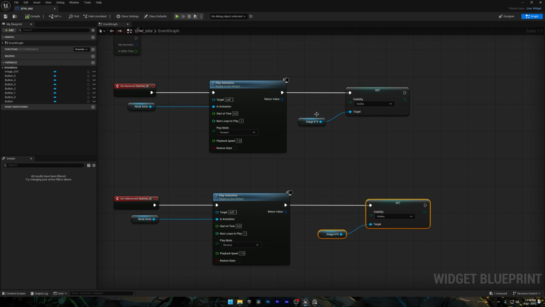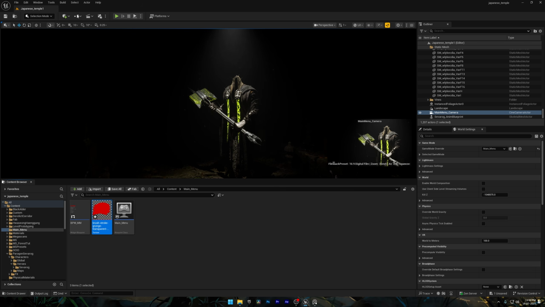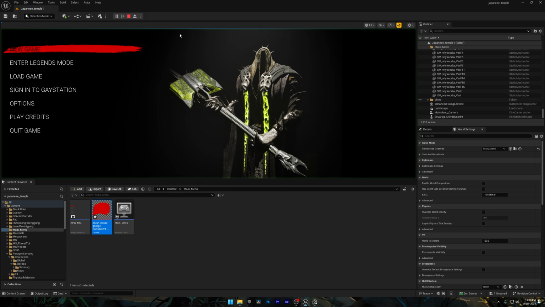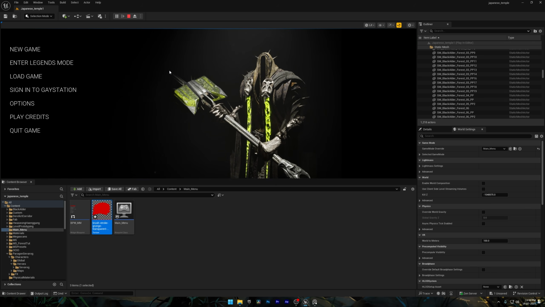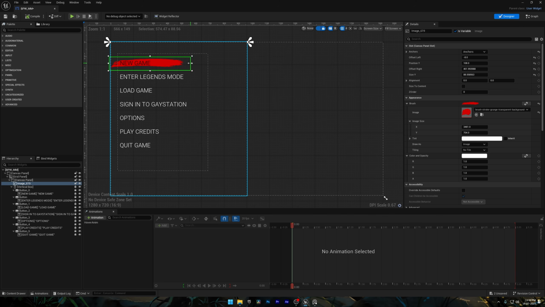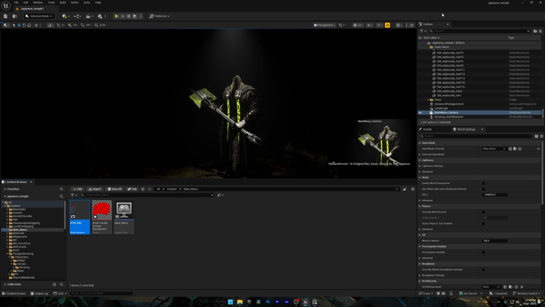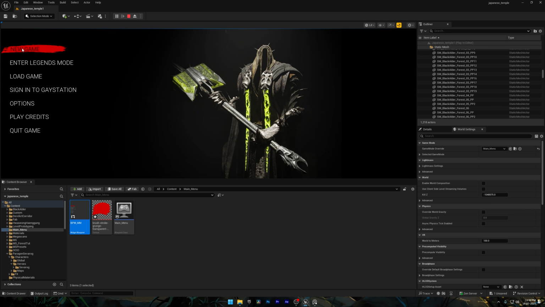Now let's close the blueprint and test it out to see if the hover brush stroke is working properly. It's working really nicely, but I noticed the brush stroke is a bit too long. To fix that, head back into the blueprint, adjust the size of the brush image and set its anchor to the left. Then click Compile, hit play again, and now you'll see the stroke fits perfectly.